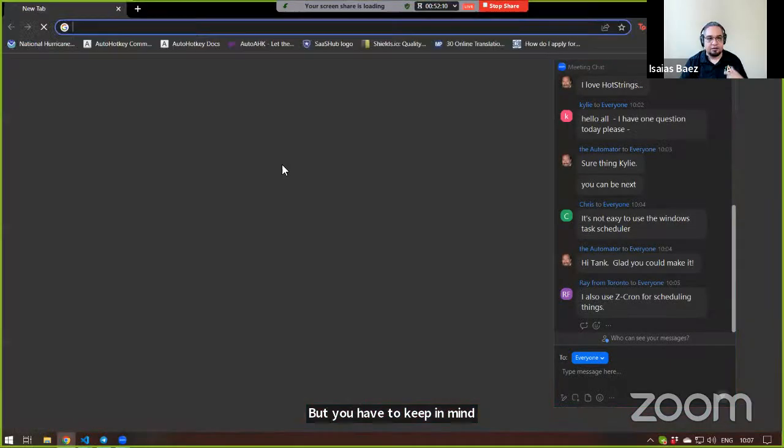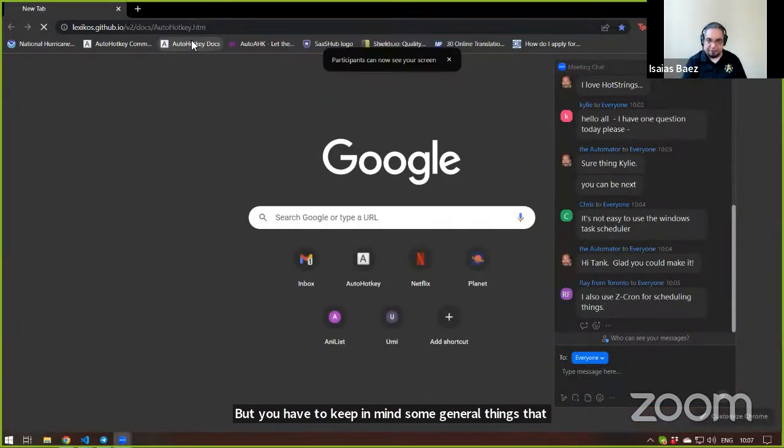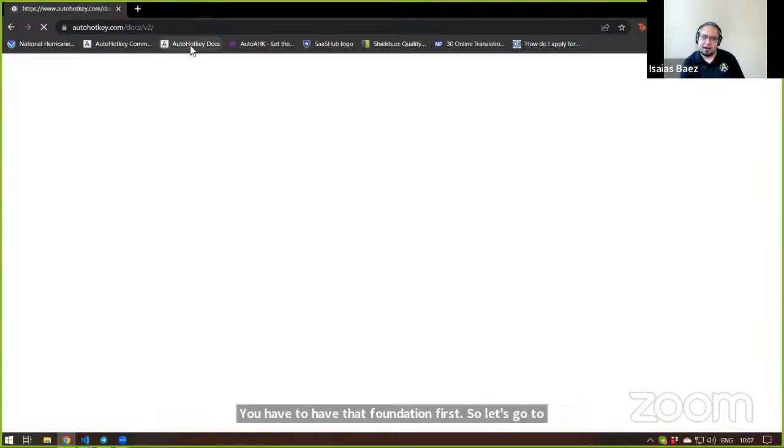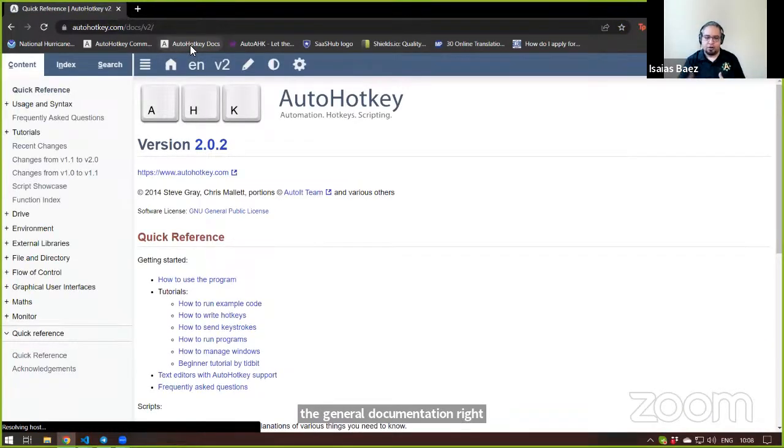We have figured that the AutoHotkey documentation is one of the best out there. It's the easiest we have found for an entry-level person to at least grasp it. But you have to keep in mind some general things, that you have to have that foundation first. So let's go to the general documentation. And this is one of the things that I think we should talk to them about.